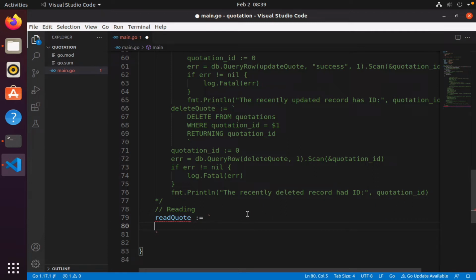And so it's a simple select. So I'm going to say select quotation ID, author name, and the quote. Okay, and then I'm going to say from. So notice I am not using placeholders because I am the one who is actually making this query. So I'm not expecting the user to do this for me.